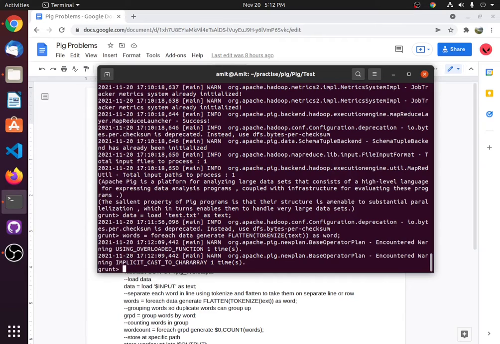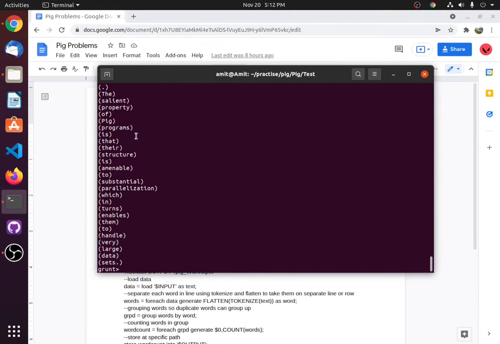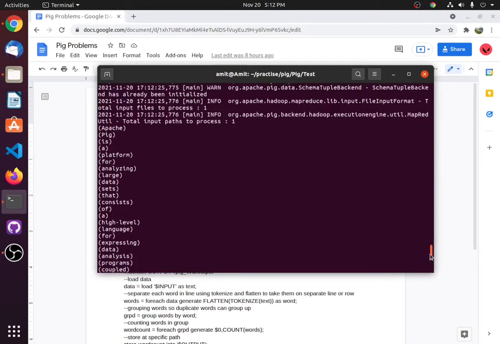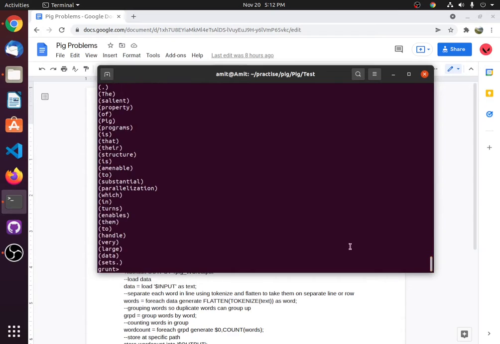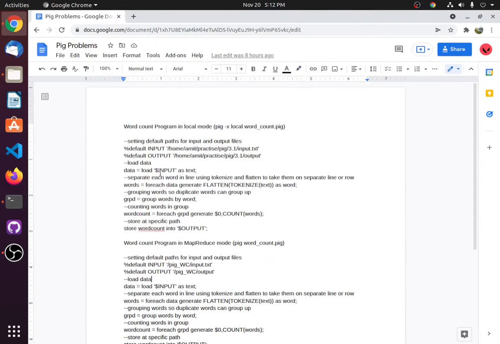Okay, so you can see the data by dump words. As you can see, all the lines get separated into words in a column. So we have to group them by these words, so similar or duplicate words can be grouped together.